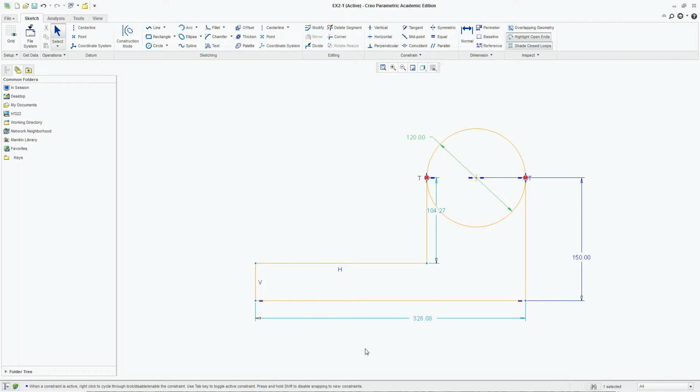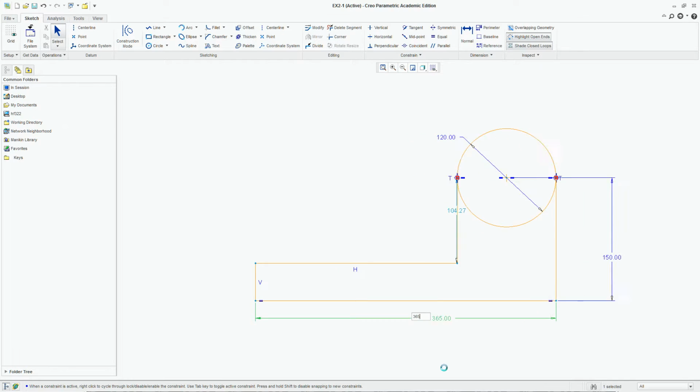The closer you draw this thing proportionately, the easier it's going to be in the long run. This one here I didn't draw very proportionate, so I have to do a few tweaks after the fact. So then I'm going to make this 365.